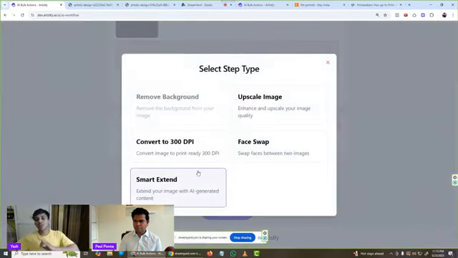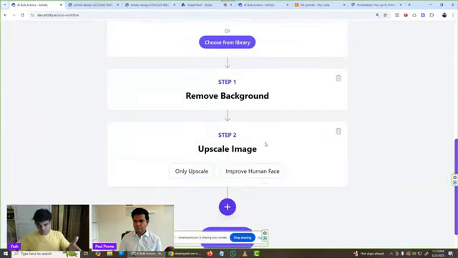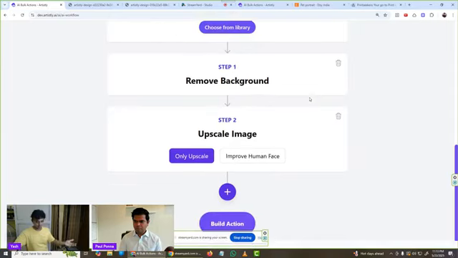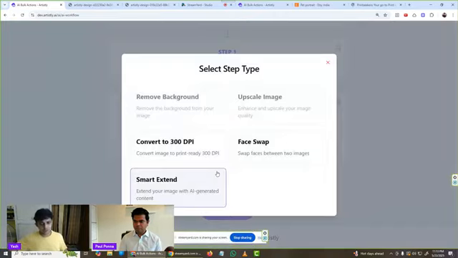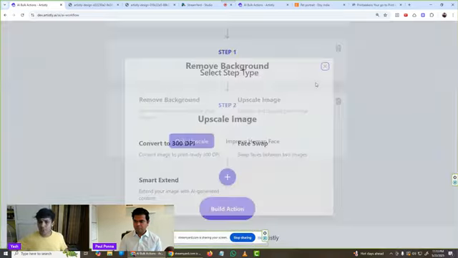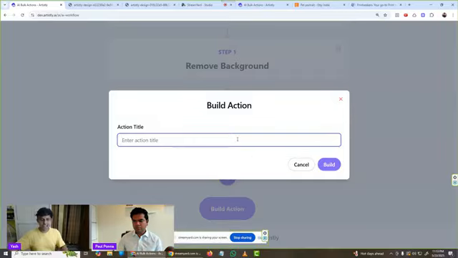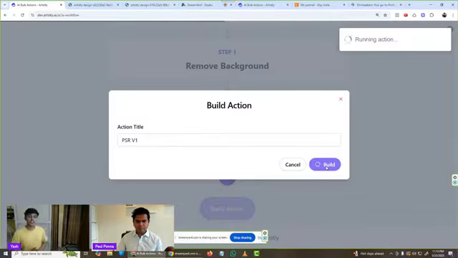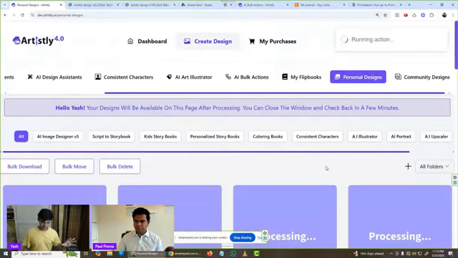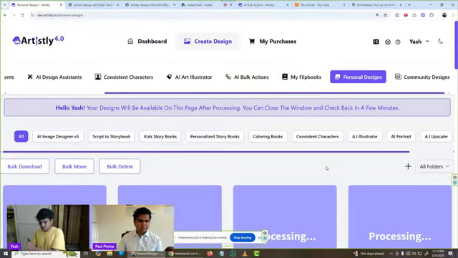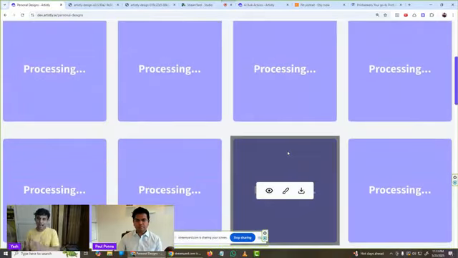Second, I wanted to upscale to 4K, stuff like that. And I wanted it converted to 300 DPI, and you can build this workflow and just build the action. You just name it. I'm just going to name it PSRV1, right? And build. Now, the beauty here is it's going to take all that process, okay? Take all this design, remove the background, convert to 300 DPI, upscale it, ready for you to sell your packs on Etsy and stuff like that.